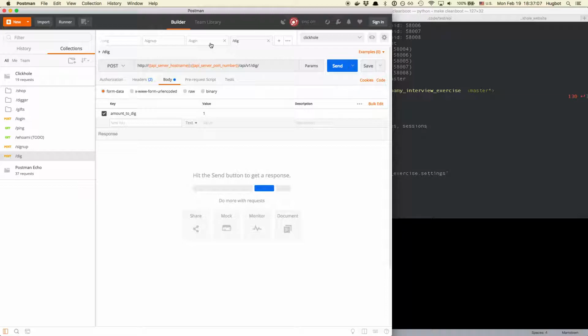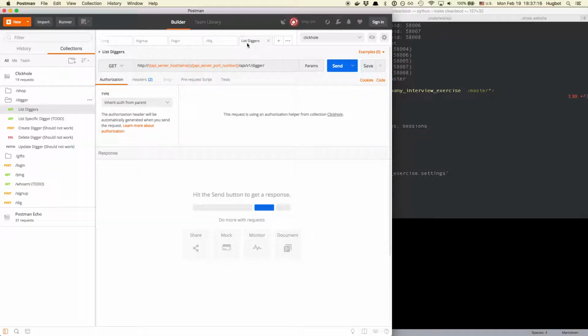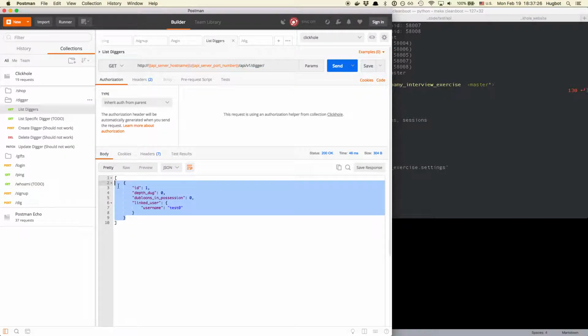So now at this point, you can do some digging for the user. But before we dig, I want to show you what a list of diggers looks like. So let's say you created a digger and you want to see what that digger looks like. You can get the list of diggers from the API/v1 digger endpoint, and we've only created one user right now, and that's with the user ID, and the username is test0. And you can see that there's no doubloons that this user has, and they haven't dug any depth.